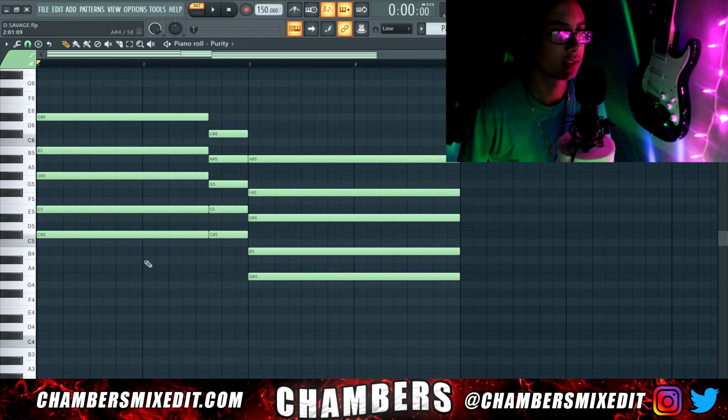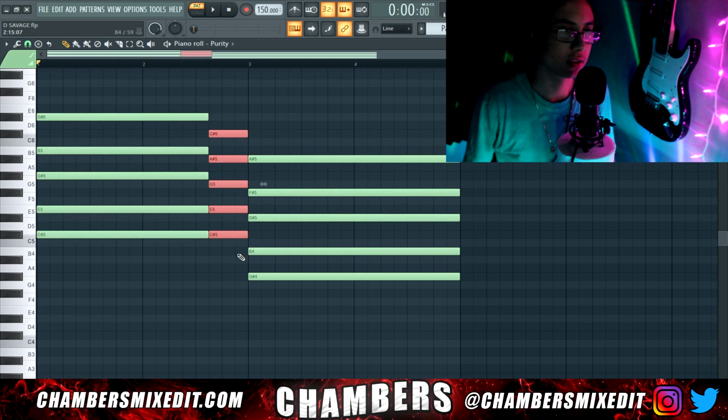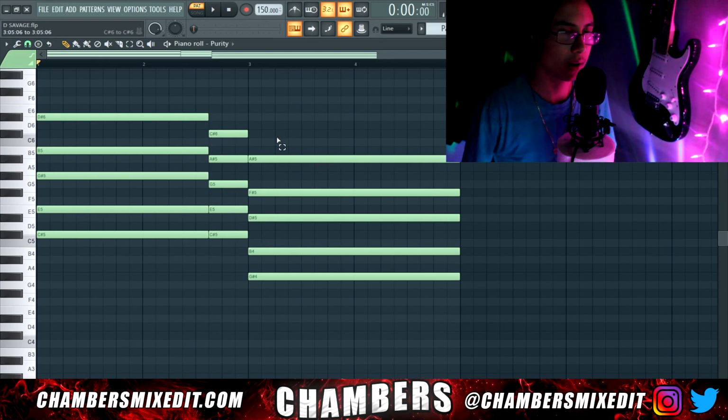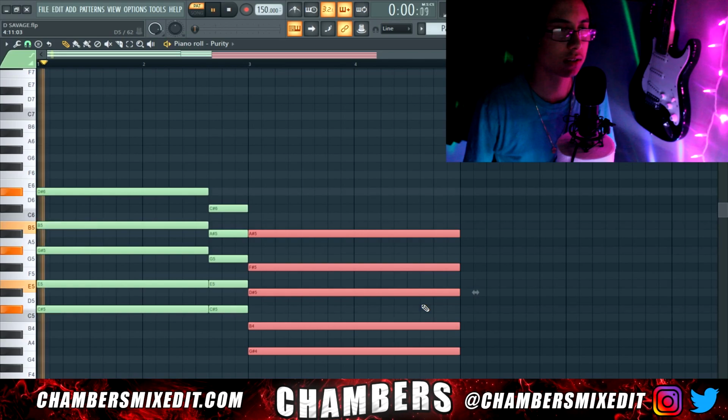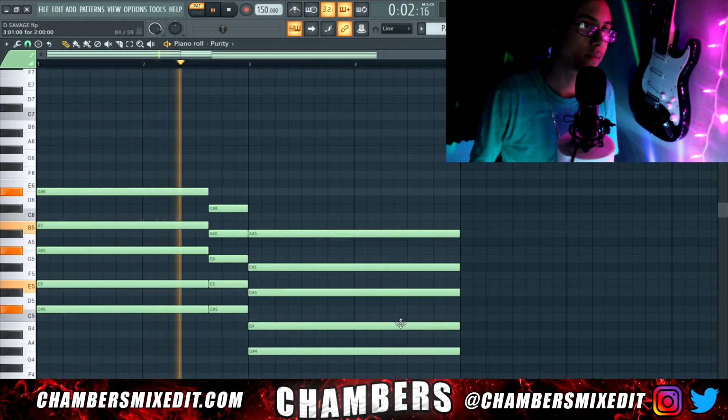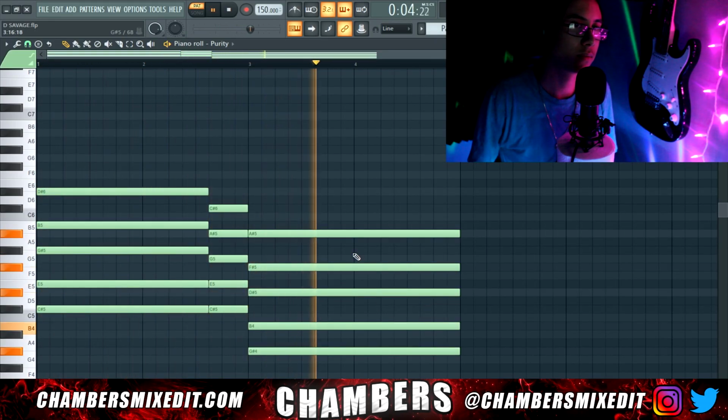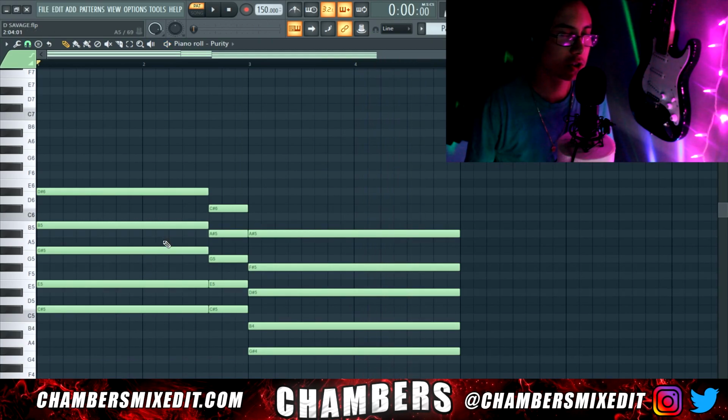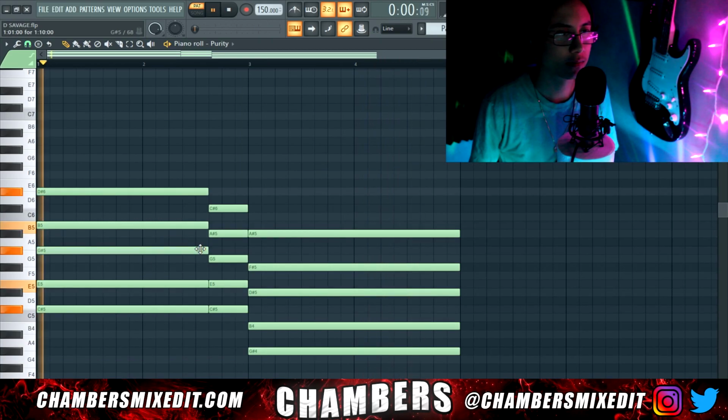So we're starting out with the C minor ninth chord, and then it hits a diminished chord right here for a transition, and it goes down 5 semitones into a G sharp minor ninth chord. So it sounds like this. Now I'm just going to add some filler notes to make it interesting.